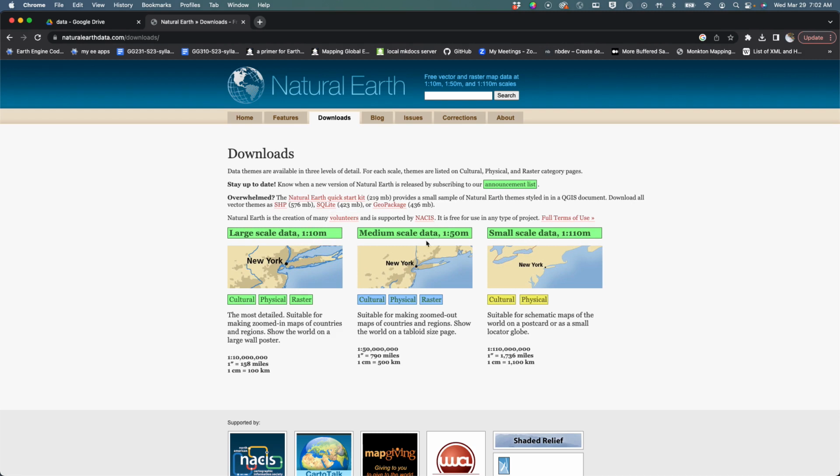The map that we make is going to be at 1 to 50 million, but we're going to wind up actually using the large scale data because the first thing that we're after is only available in here. I don't think time zones is available in the other ones. So we're just going to work with this right now.